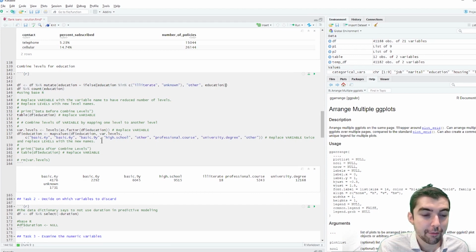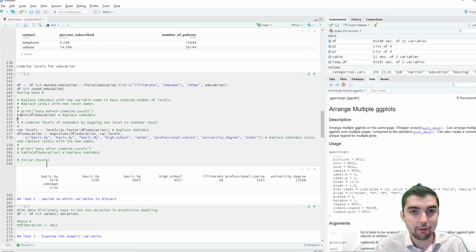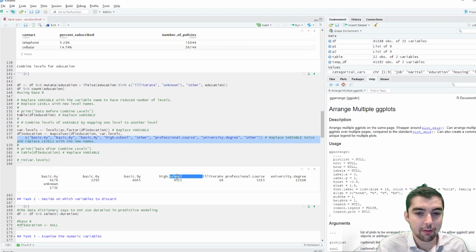So to do this method, you simply run this table function, and it tells you all the values here, and then you change the occurrences to the same order that you see. So the first one is basic 4-year, the second one is basic 6-year, basic 9-year, high school, and then instead of illiterate, you change this to other because you want that to be the new category, and then you do the same for the last category, which is unknown.